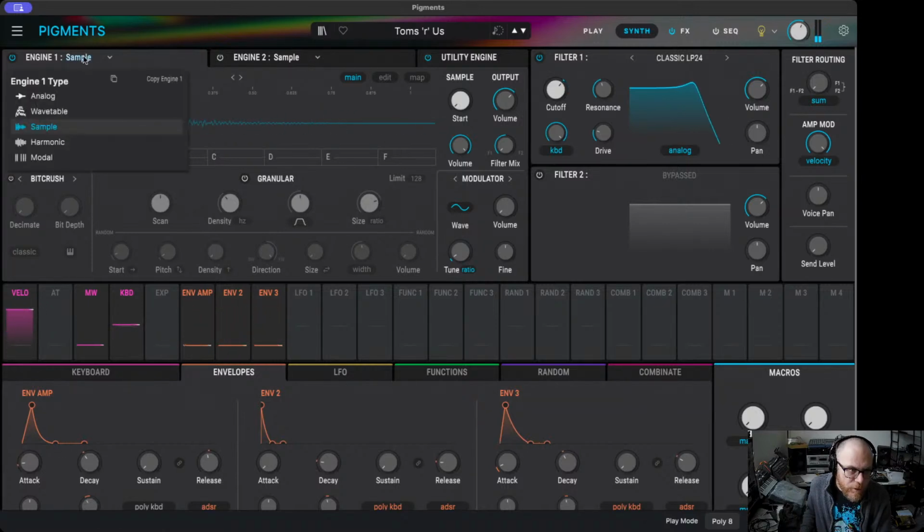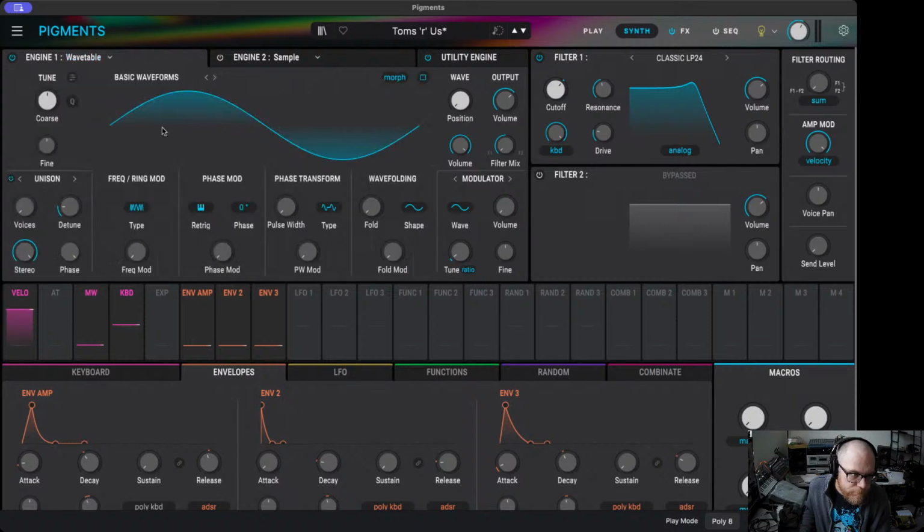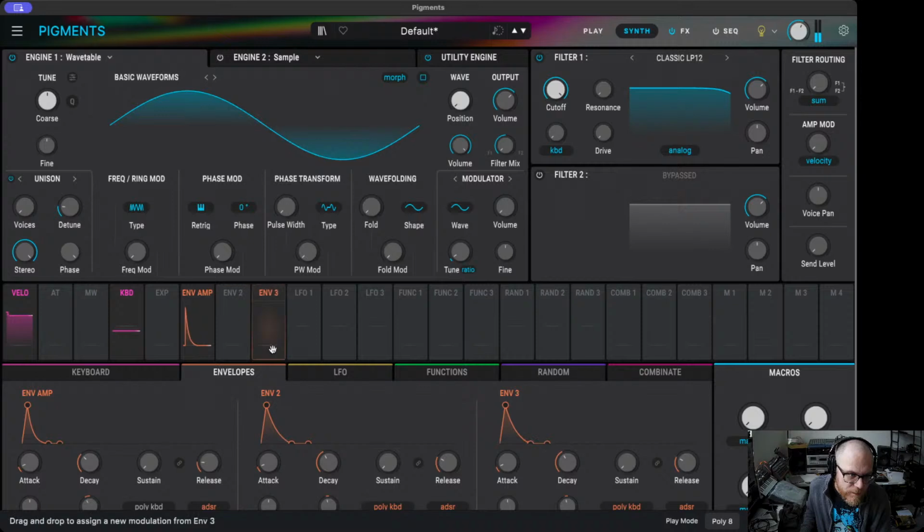Okay, so we have now made a sound with every one of the engines. Oops, that's not what I wanted to do. Let's go to a new preset.